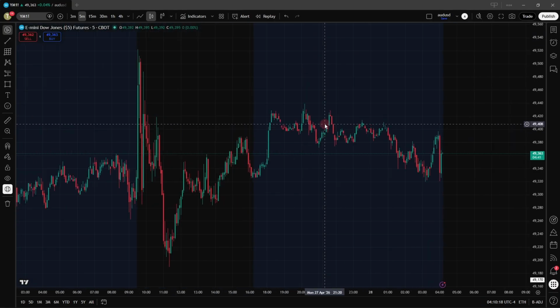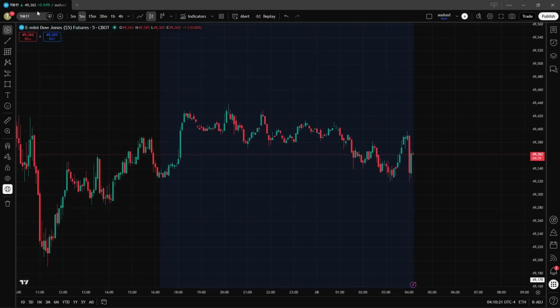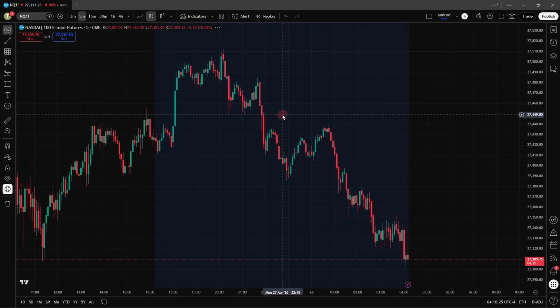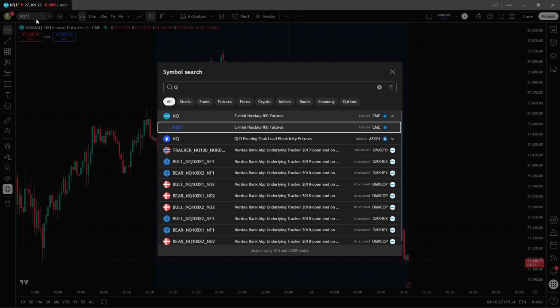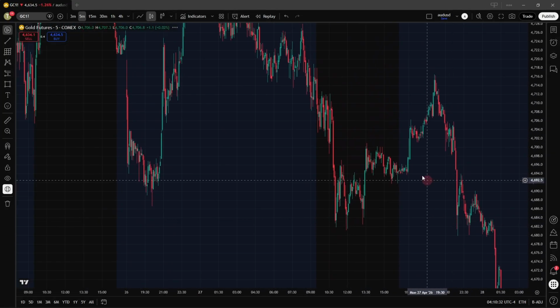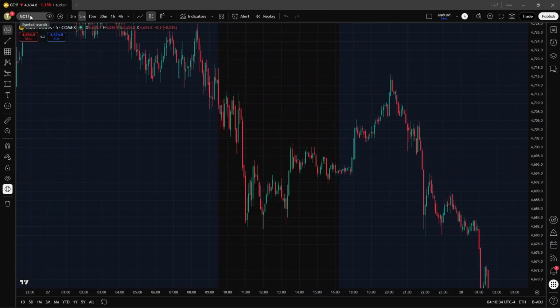These are different things people trade, and the ones I recommend the most will either be NQ if you like trading in the morning, or you could trade gold. Both of them are very tradable in the morning, or if it doesn't really fit your schedule, you need to trade at night, I definitely recommend trading gold.